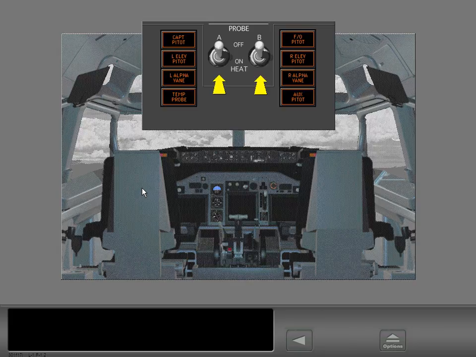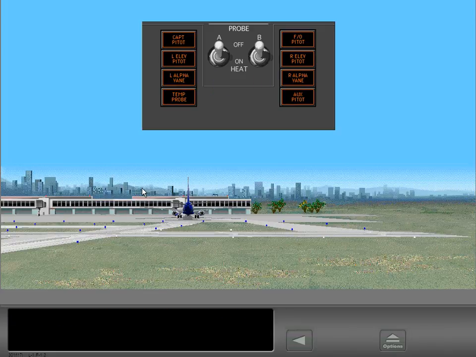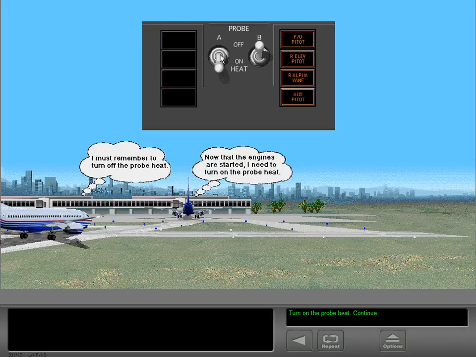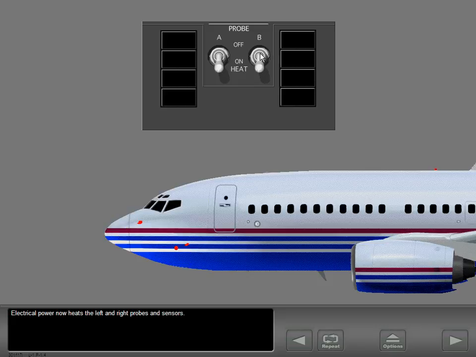The probe heat controls are on the overhead panel. Switch A controls the left system heaters, and switch B controls the right system heaters. The probe heat system is turned on after engine start and turned off during taxi-in. Now turn on the probe heat. Electrical power now heats the left and right probes and sensors.